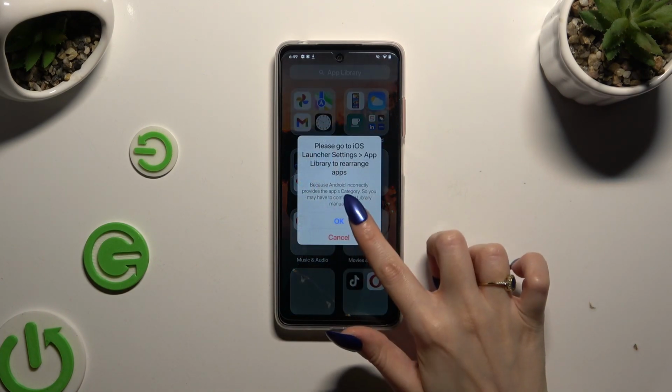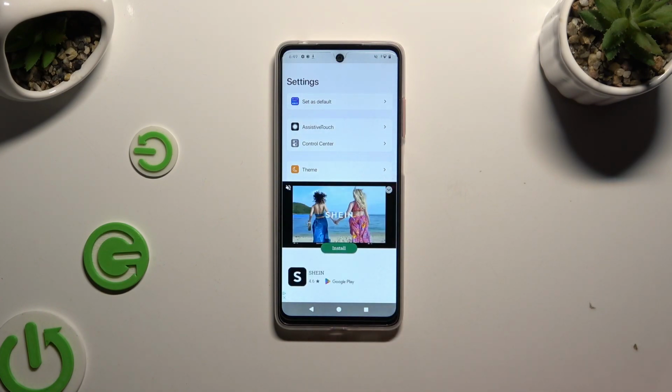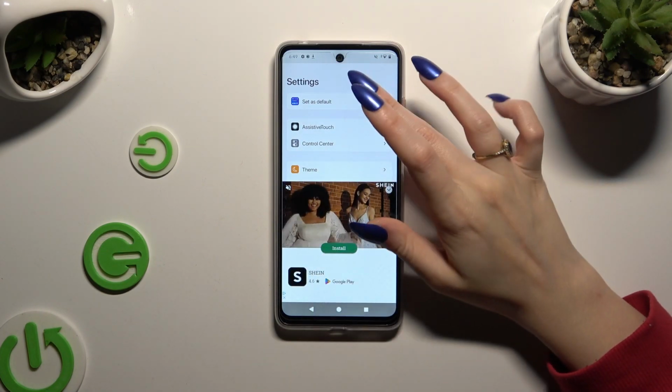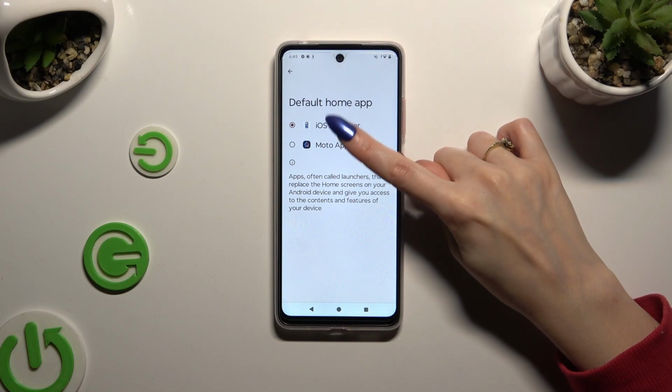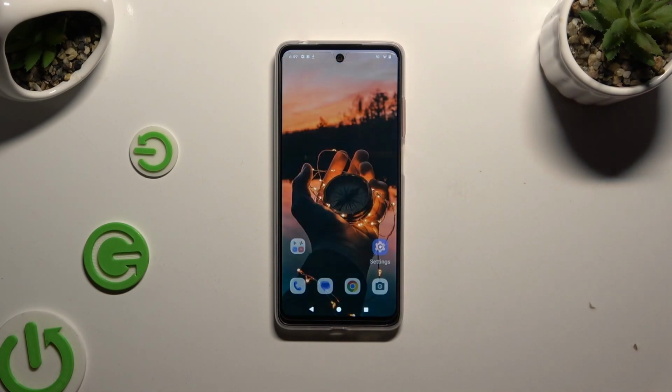If you want to go back to your default launcher, you need to go to the same app, tap on Set as Default and choose Moto Launcher instead.